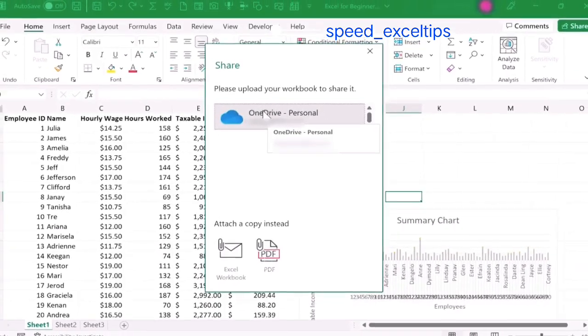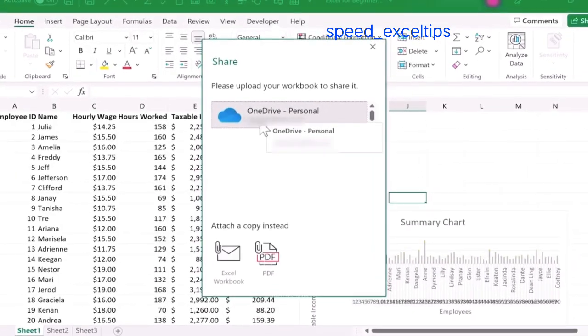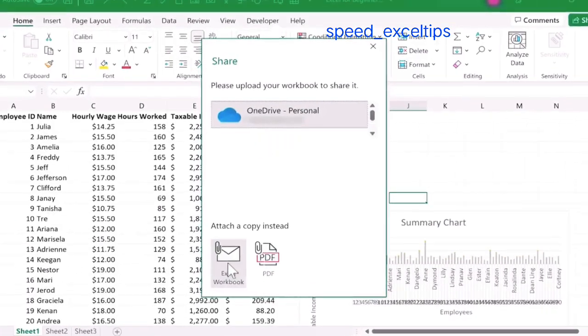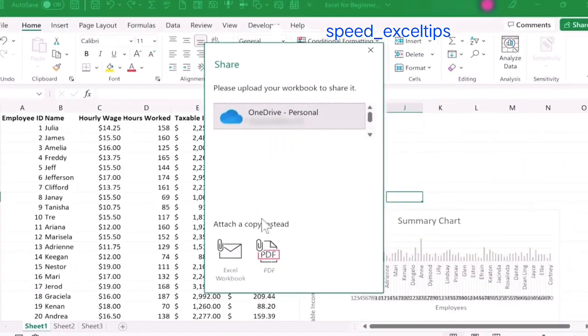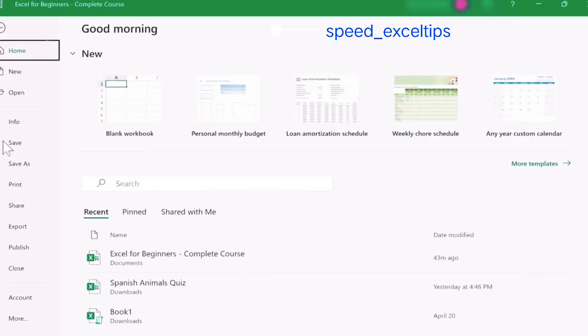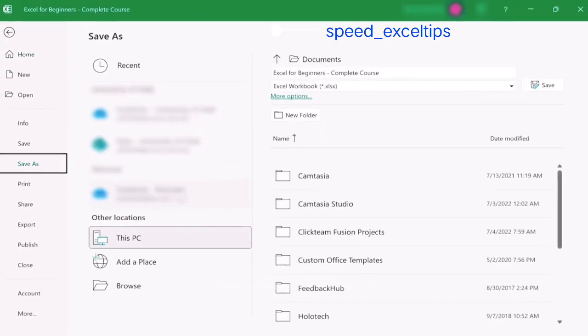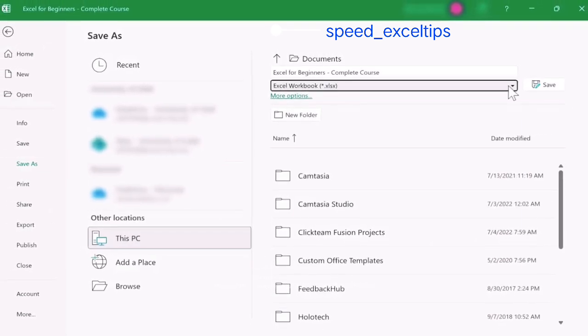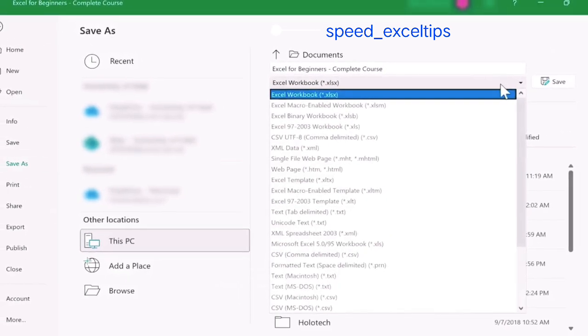Other ways you can publish your document include clicking this Share button in the upper right. I might want to upload my document to OneDrive. Once I've done that, a copy of the document will be online, and I can easily share it and send it and publish it. If you want to learn about OneDrive, please watch one of my tutorials about Microsoft OneDrive. We also have the ability to attach this workbook as an Excel workbook or as a PDF, so those are some good share options.